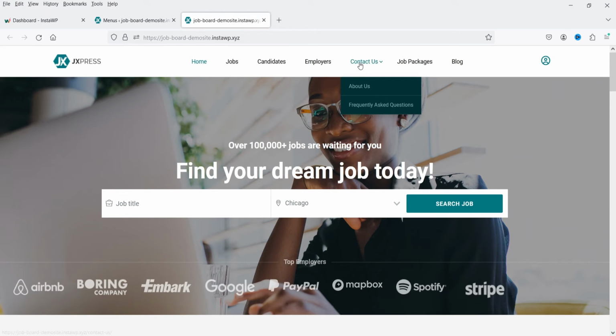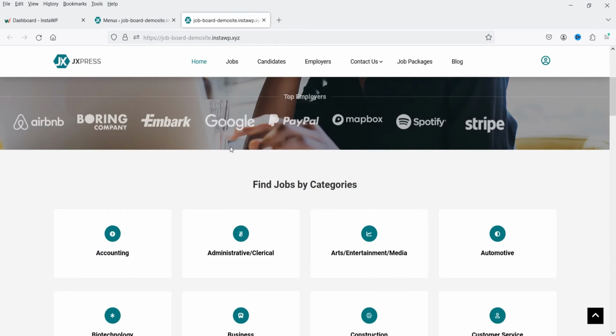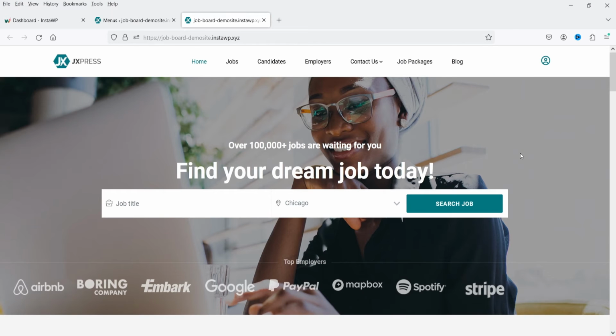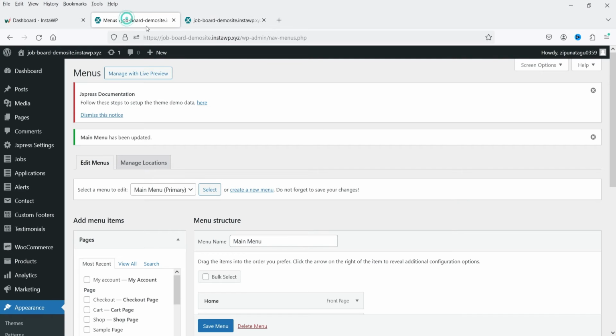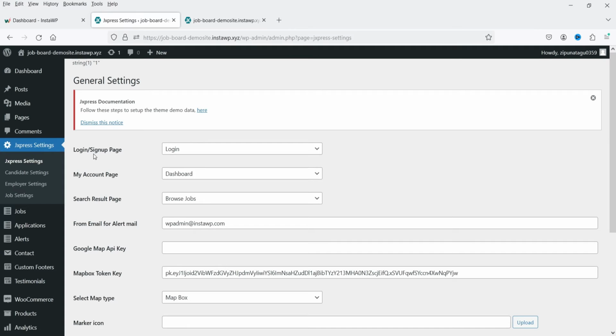All right, so this one looks good, and we have sign up option here. The login option is also there. All right, now this is the home page. We can customize the home page. Before that, we will go through the settings of this theme. So let's go to dashboard. Let's go to JExpress settings, and these are the basic settings.